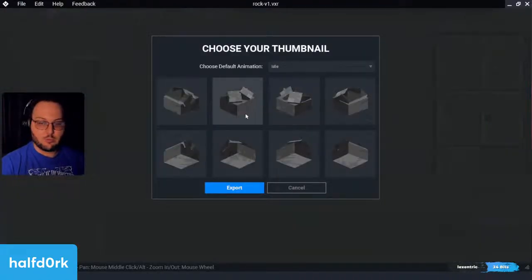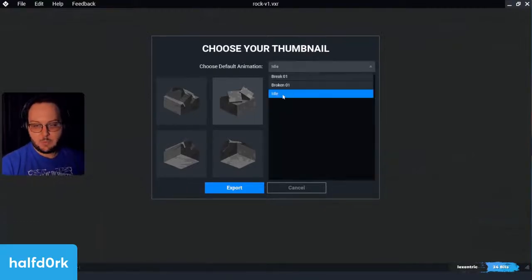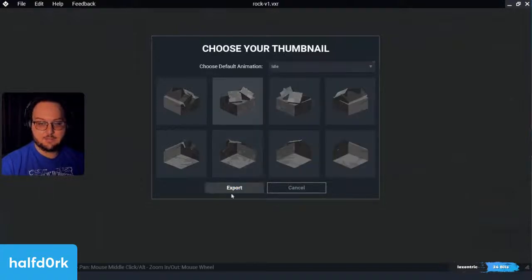So we have our rock, and I'll choose the second out of the 8 variations. So you basically get any of these thumbnails to pick between. Doesn't matter for the game experience itself, but rather for your own collection. And we'll pick idle as our default.